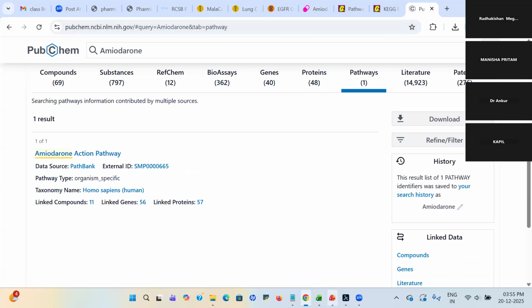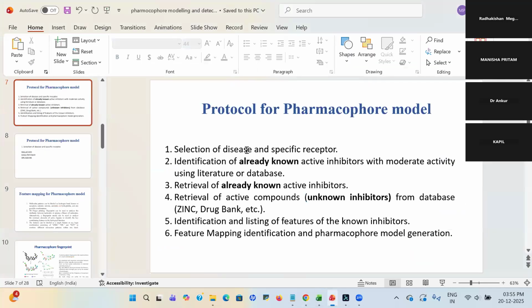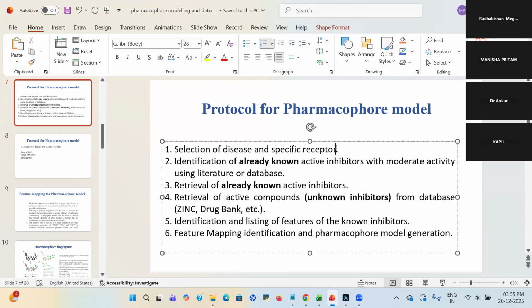So now our first step, selection of disease and specific receptor, is complete. Does anyone have any query about this? I hope you all are able to identify a disease and receptor for a specific pharmacophore model.